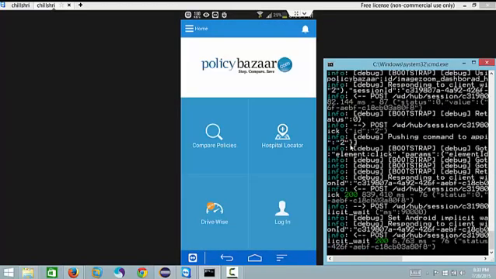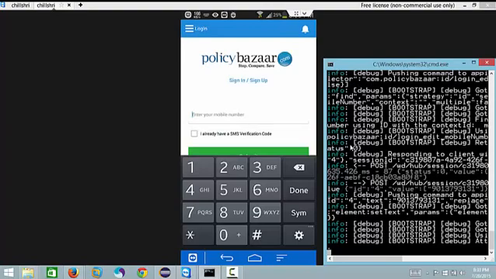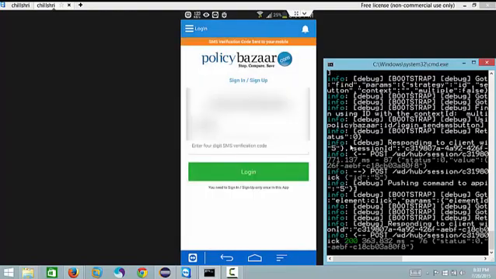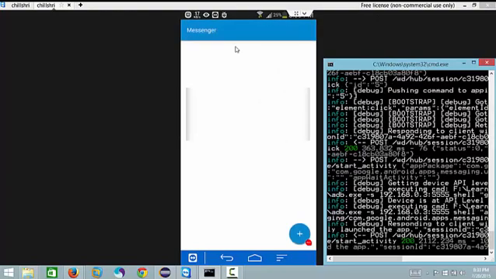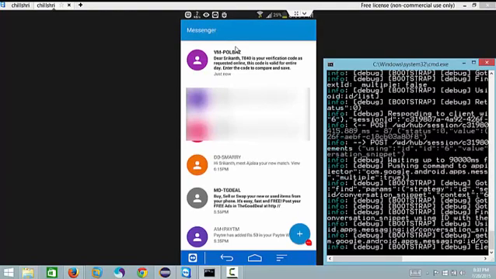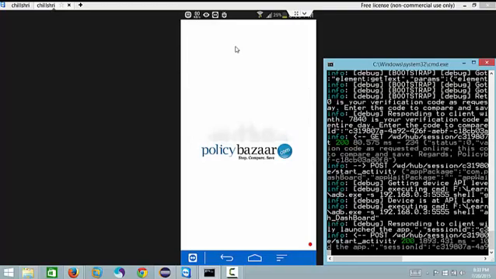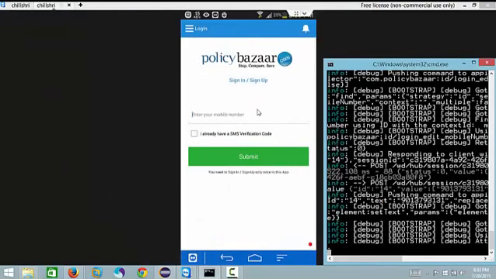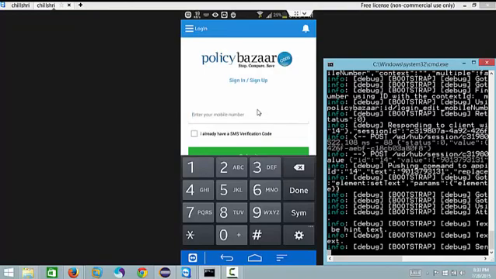Right now it will go for login and provide the mobile number. It will provide the mobile number and submit. Once it has been submitted, it will say an SMS verification code has been sent. So let's see. If you see here, we already got 7840. I will show you that later, once the script has completed successfully. I will show you the steps.